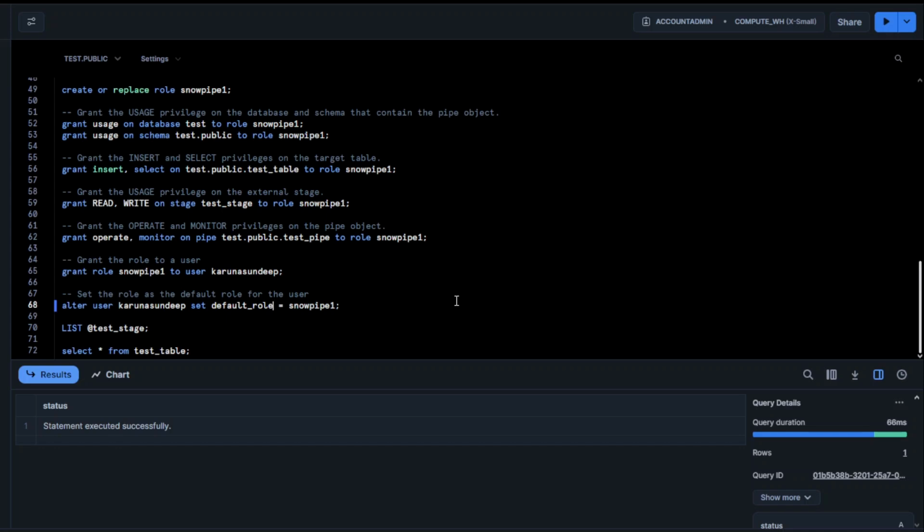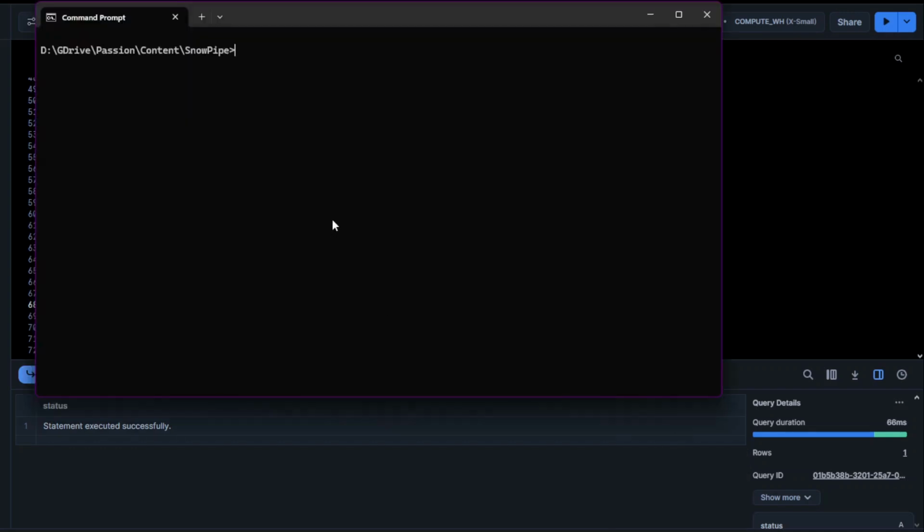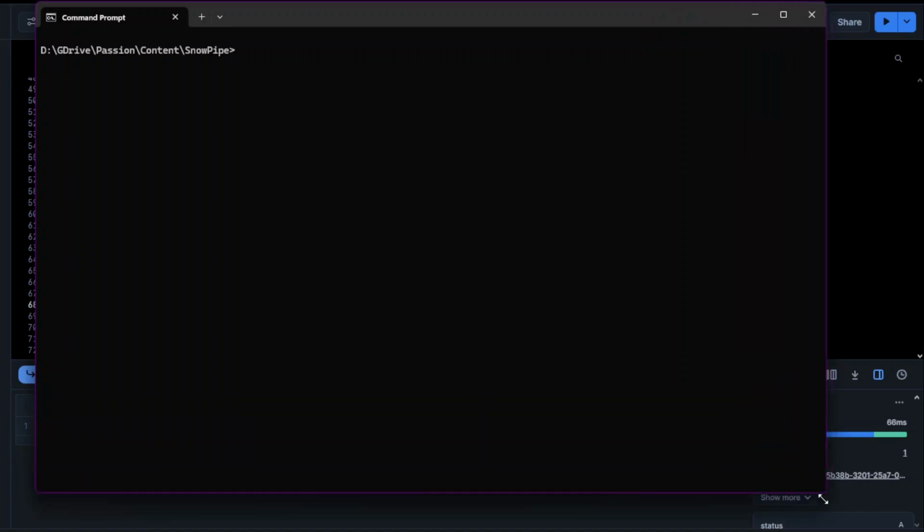Now we need to put the file in the stage. To do that, we need to go to SnowSQL. If you want to understand what exactly SnowSQL is, you can refer to the previous video wherein I have done a detailed explanation of how you can log into your Snowflake account, and how you can install SnowSQL on your machine and all of that. So go ahead and refer to that video if you need to understand that.